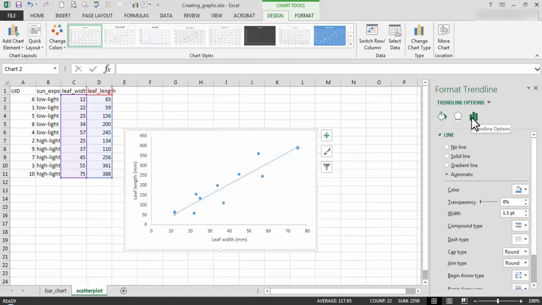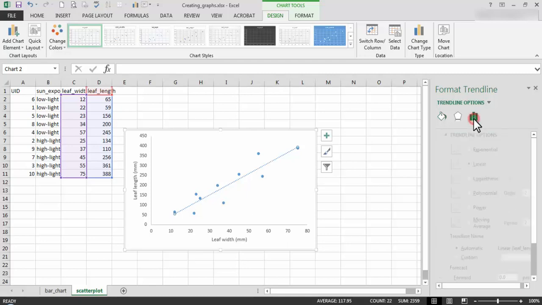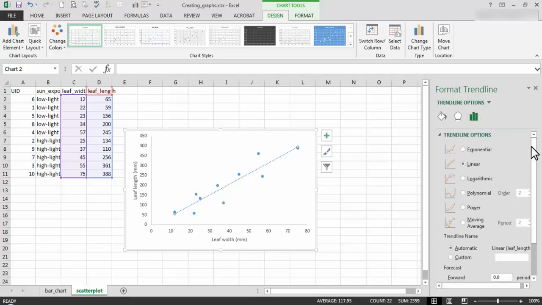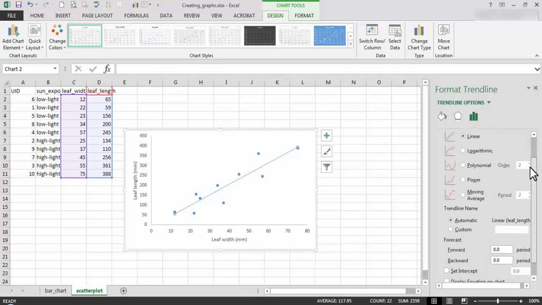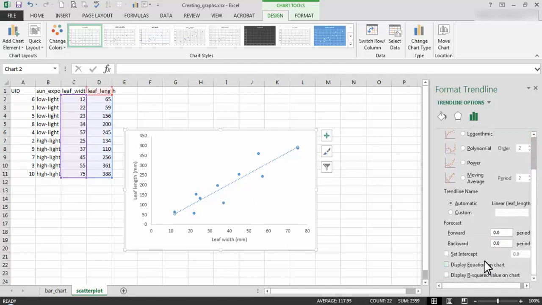What we want is this icon that looks like column charts. Click on that. Scroll down to the bottom and check the boxes for display equation on chart and display R-squared value on chart.